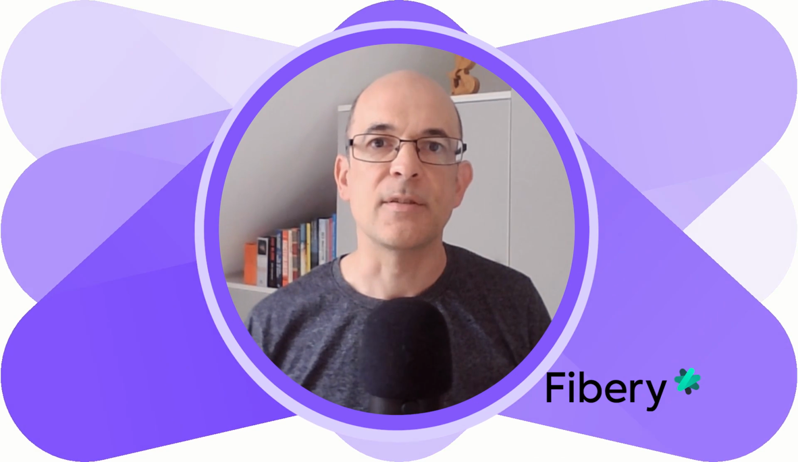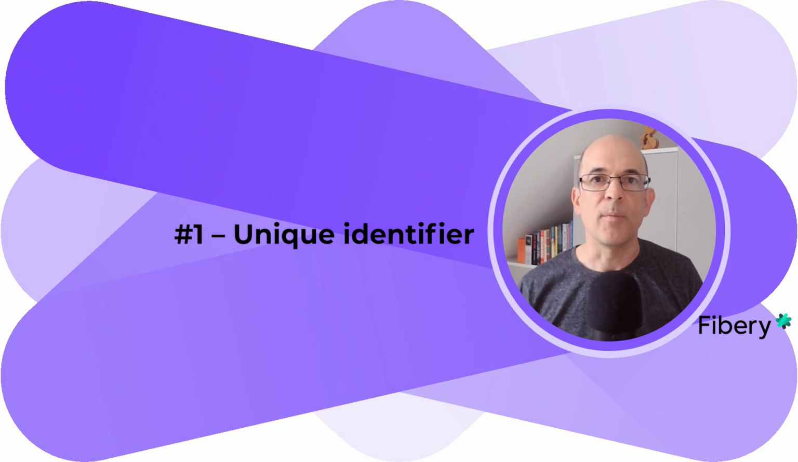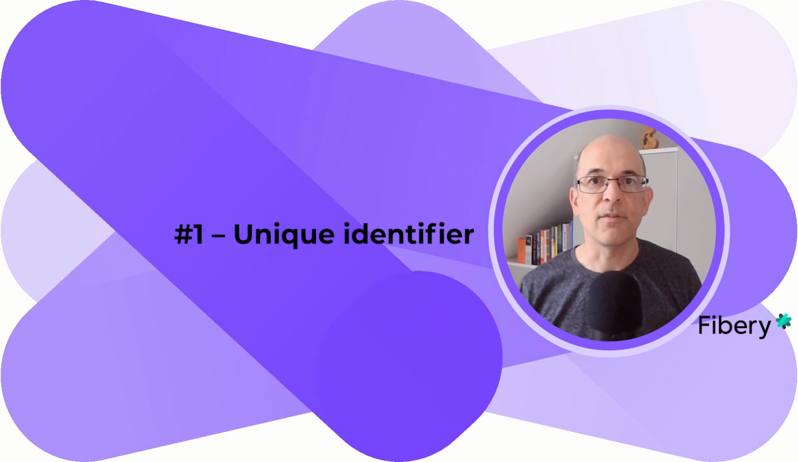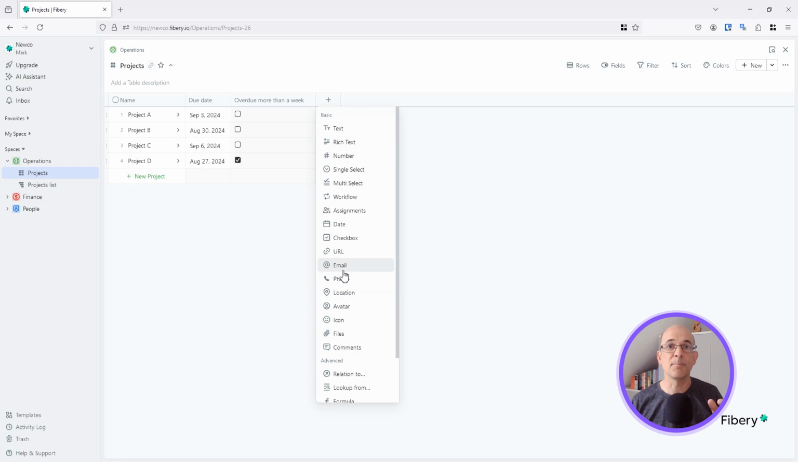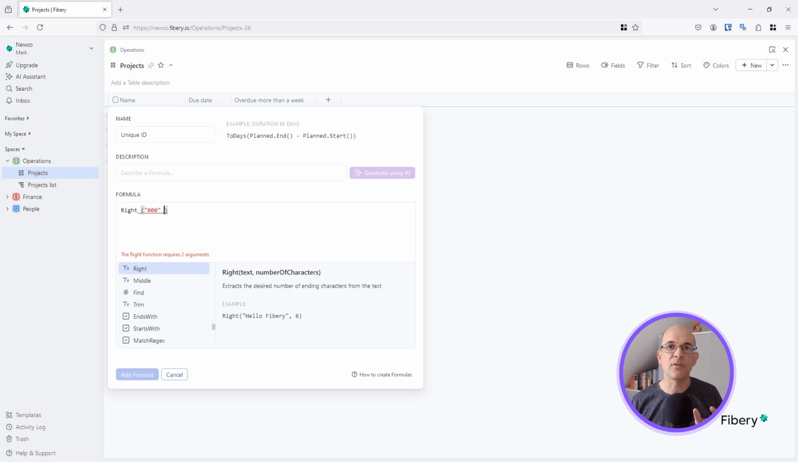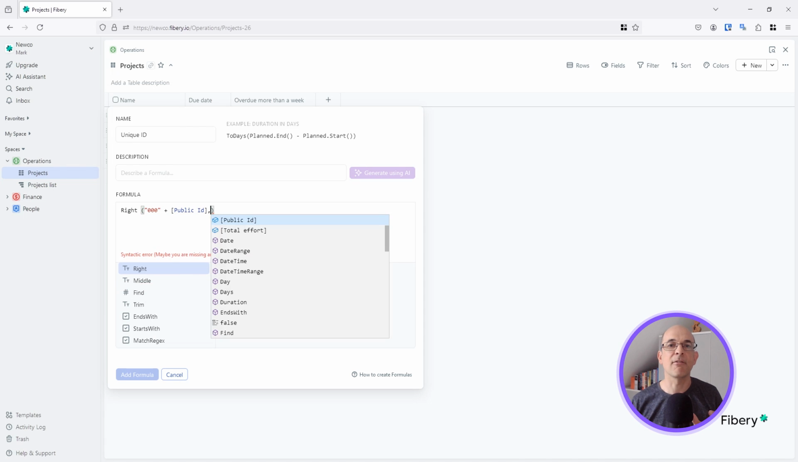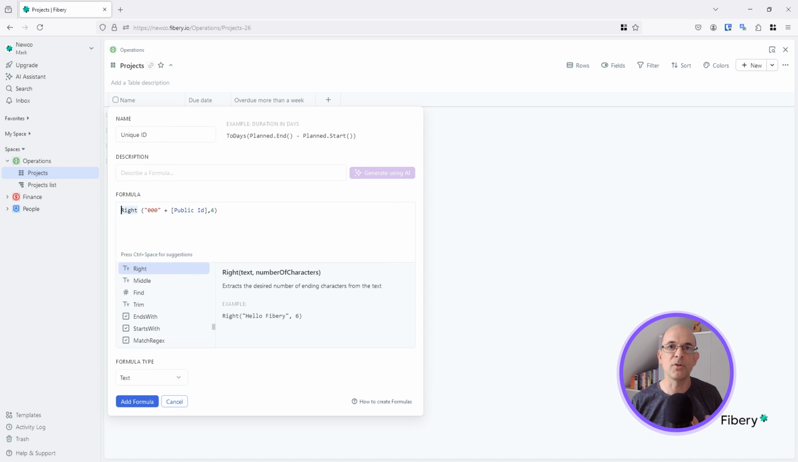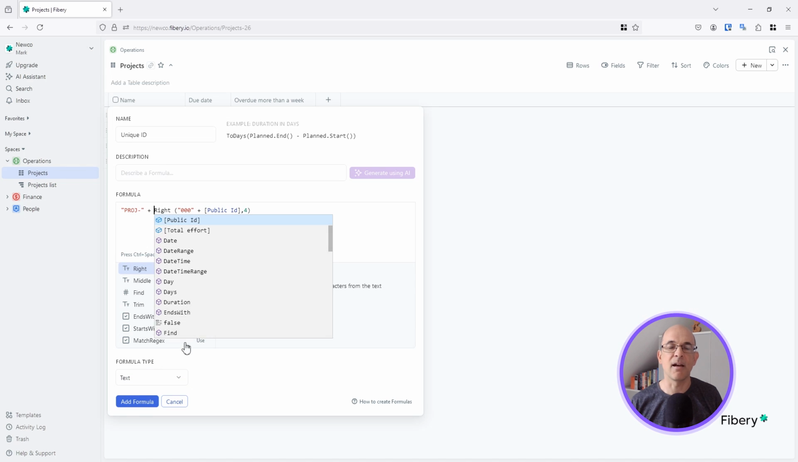Now, what are the cool things you can do with formulas? Well, here's a couple of neat tricks. You could create a formula which generates a unique identifier. You can do this by taking the public ID, which is a unique value for every entity in a database, and then doing zero padding. That is, putting a string of zeros at the front and then stripping out the rightmost number of characters. So this guarantees you've got a fixed length number string. And then if you want, you can preface it with some code to indicate the type.